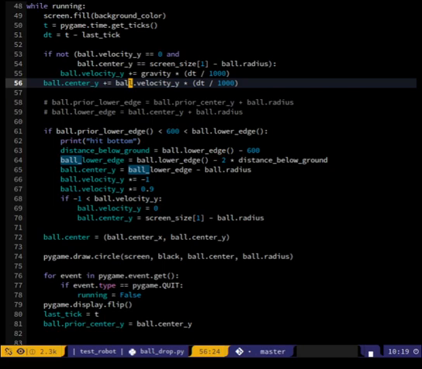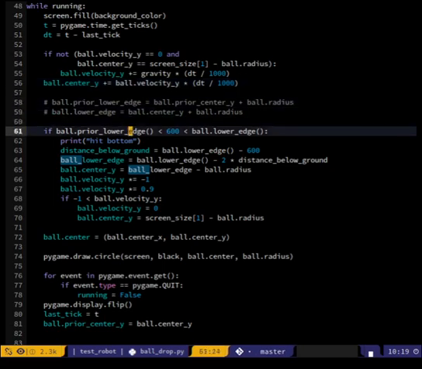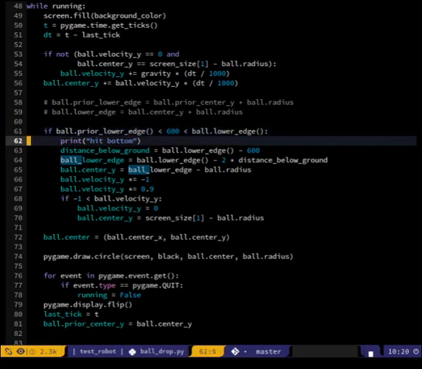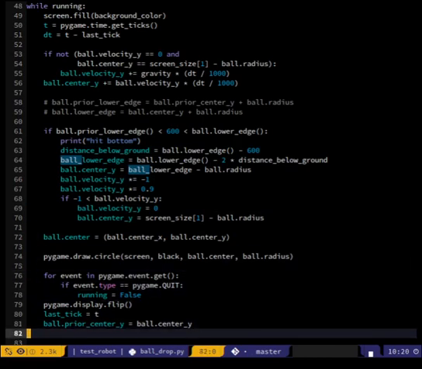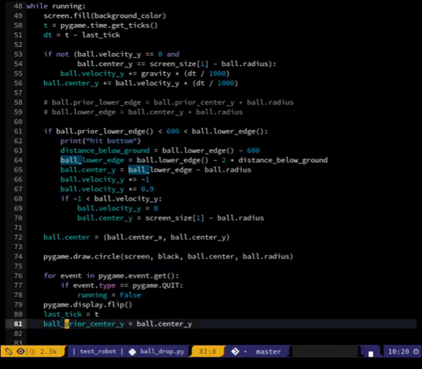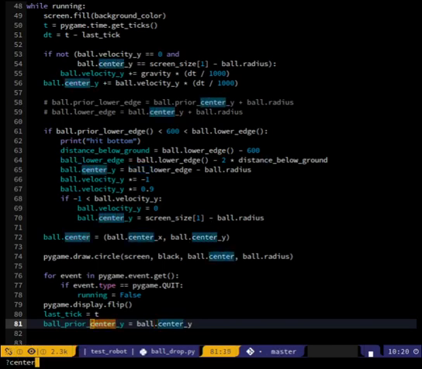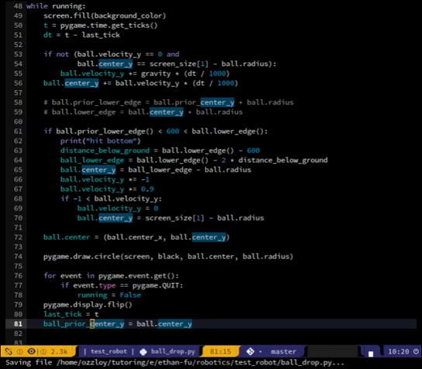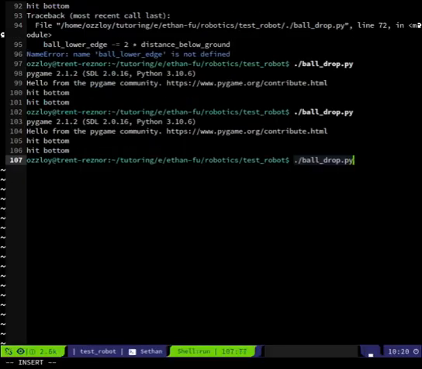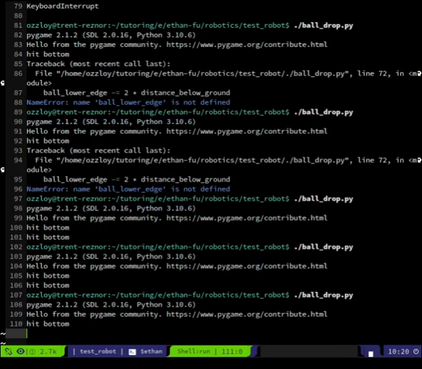That's also a little confusing. Where does our code differ? Ball prior lower edge. One thing that I didn't do: I didn't change this down here for the event. I forgot to change the ball dot. And then, I think, wait. Now I'm confused. Okay, so it bounces.